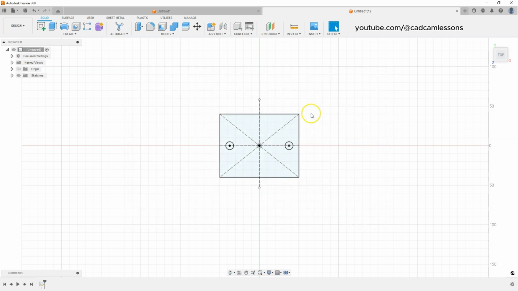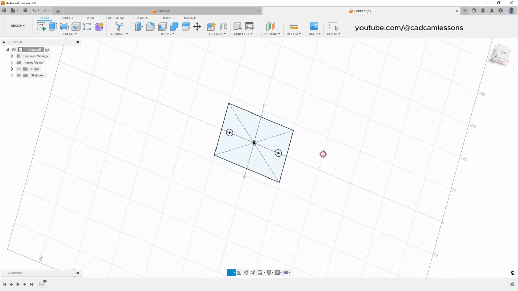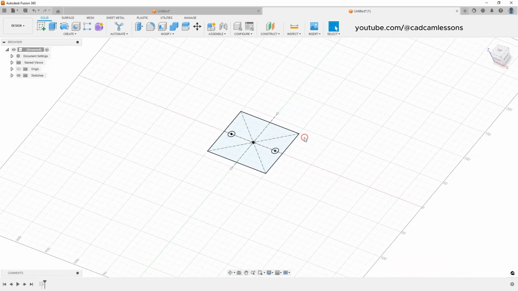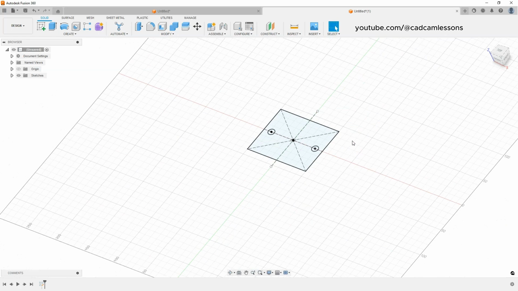OK, so to rotate the view, press the mouse wheel and now we can rotate the view. When you press Ctrl and the mouse wheel, you can move the view in the working area, and by turning the mouse wheel, you can zoom in and out of the view.